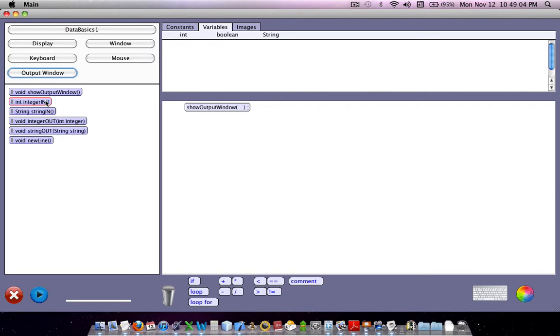We've got integer in, string in, integer out, string out. Now these are kind of self-explanatory. Integer in allows you to input a number or an integer. String in allows you to input a string or text. And integer out and string out outputs integers and strings. So let's start with string out.